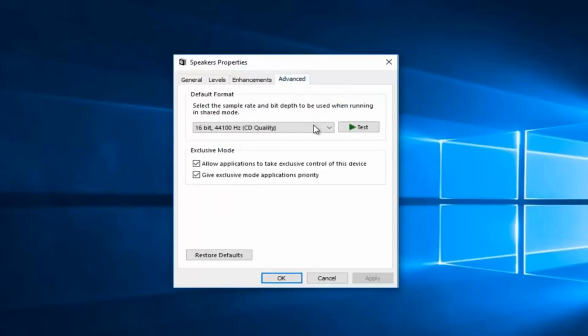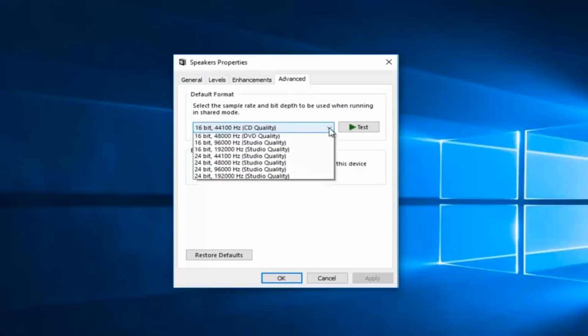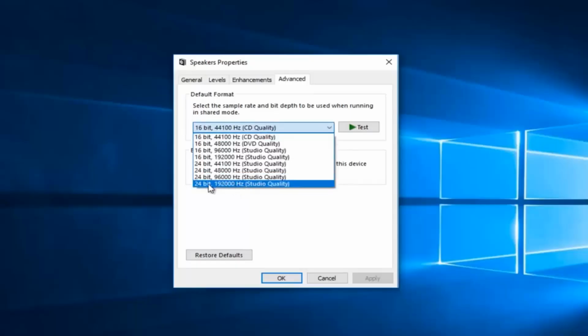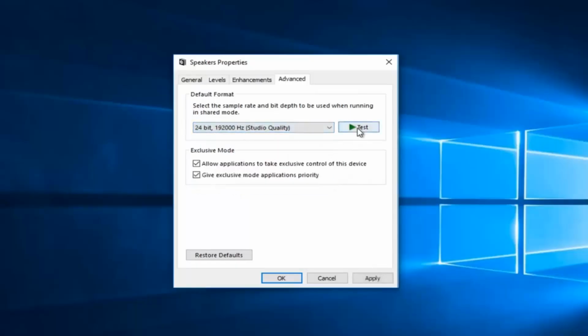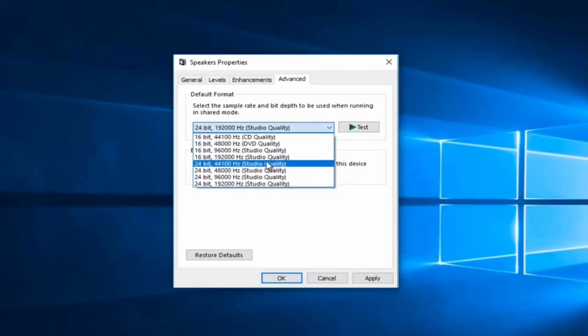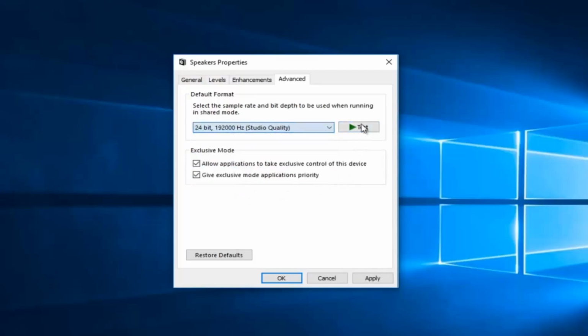Then you want to click on this drop down box where it currently says 16-bit Hertz CD quality. You want to click on the little drop down arrow. You'd want to select the last one on this list here, and then you want to test it with your headphones and see if it comes out properly. If it doesn't, you can play around with different ones listed in here and then just test them.